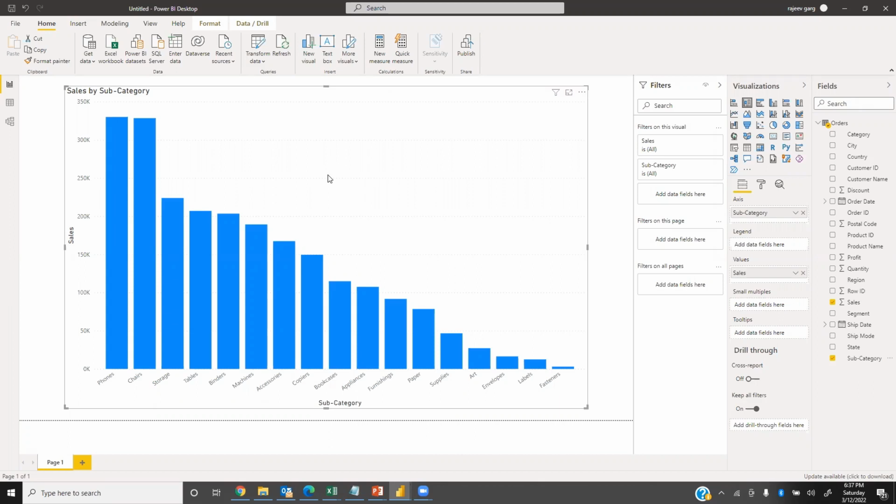Here the sequence of steps is different, right? In Tableau, after loading the data, we used to select columns and then make changes in the visualization. Absolutely. It is different over here because it is a different product.